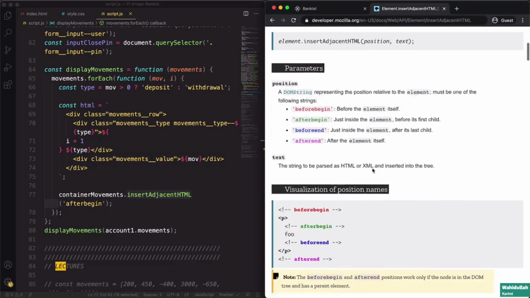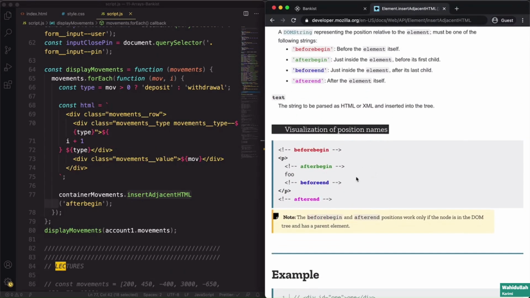So I know that down here there is a visualization. These are the four options here, and the one we chose is afterbegin. So that's this one. Imagine that this P element here is our container movements, and I want to add new elements right after the beginning of this element. So I'm saying that I want to insert the new child element right after the beginning of the parent element. Again, that's container movements.